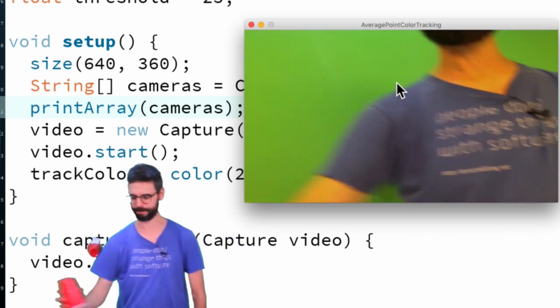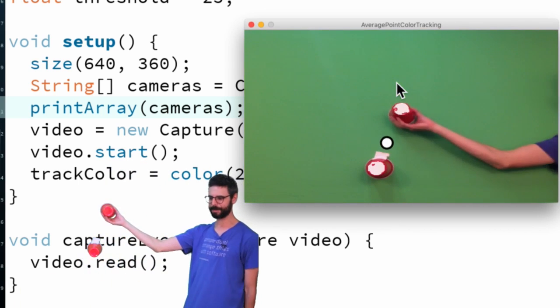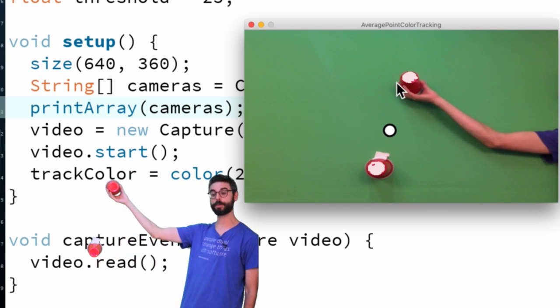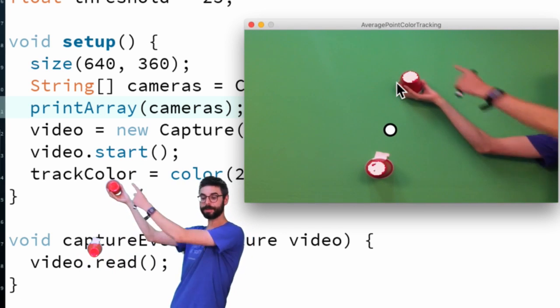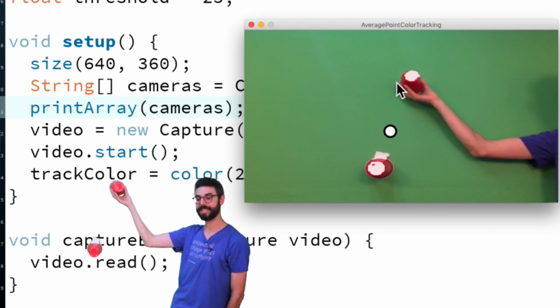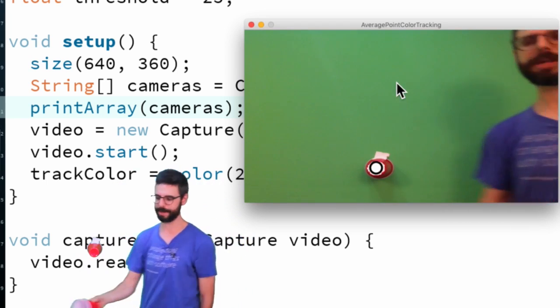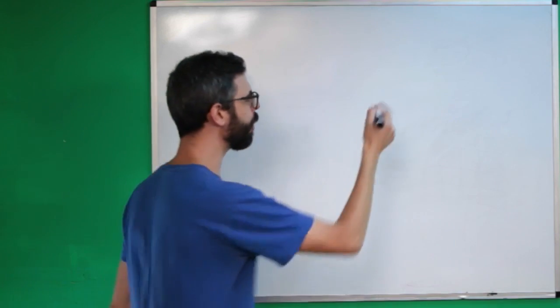However, there's a problem. If I add a second cup, look, the average location is in between those two things. And I want to be able to track them individually as individual blobs. So how do we do that? I want to talk about how this algorithm works. So what's going on here?